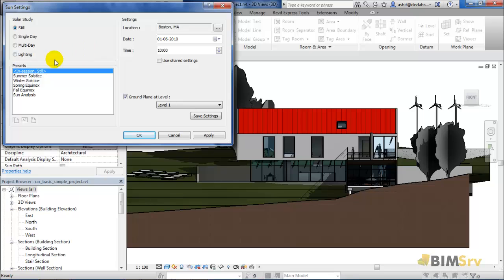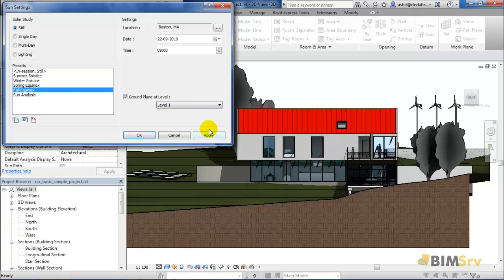Here, by default, In Session Still is selected as our preset and other defined presets are available. The existing presets cannot be deleted but can be altered accordingly and we can add new presets. Select Fall Equinox from the list and then click Apply. We can see the changes in the view. Now, let's create a new preset. Go back to In Session Still preset.